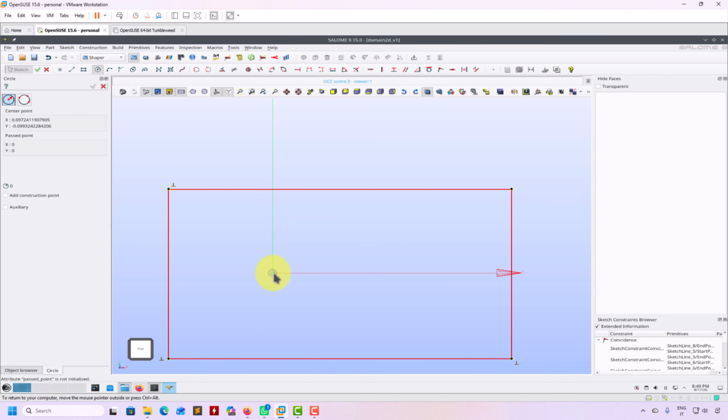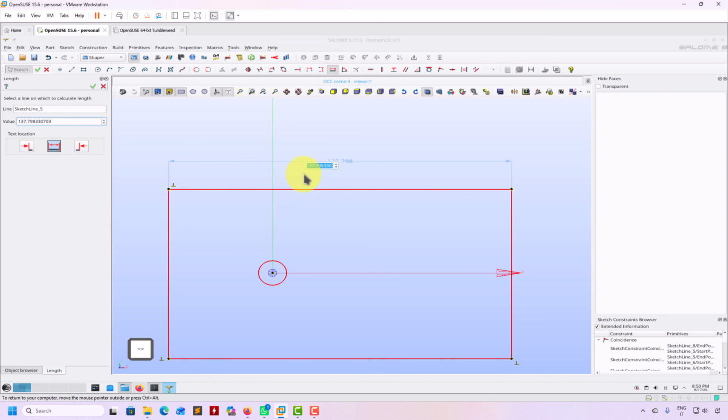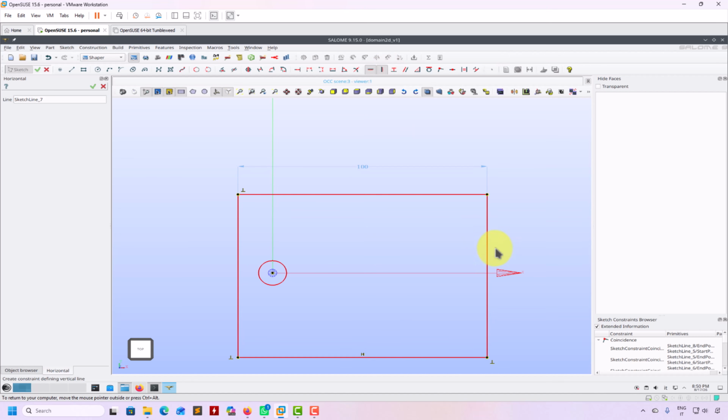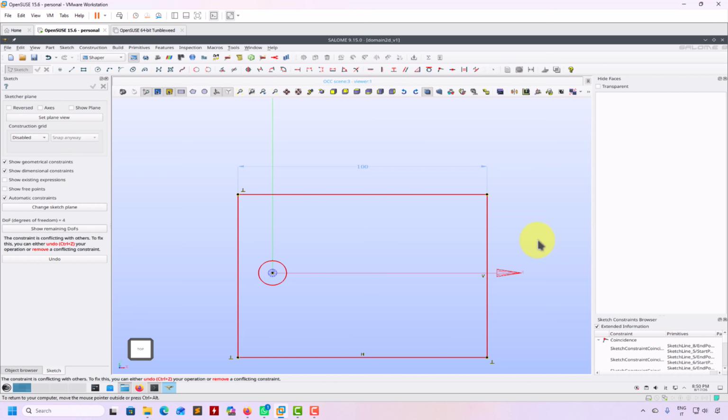I want to pin my circle here, so that is a constraint, and then you add your dimension. This will be the horizontal one. Let me put here 100. And look at that, something that I don't like: sometimes you don't have all the constraints, so you need to force, like this one will be horizontal. Sometimes also put this one vertical, and it's fully constrained. Now you start to give your dimensions.